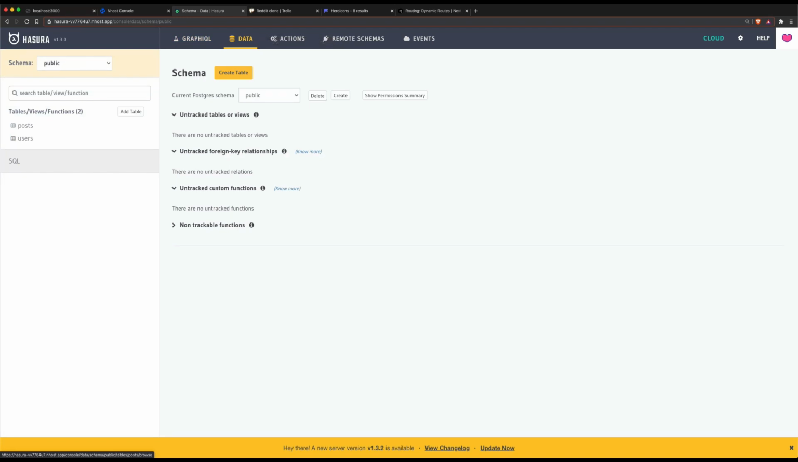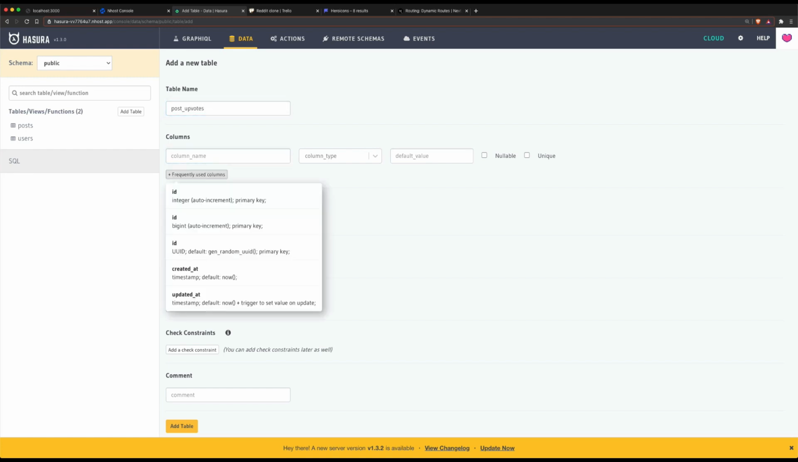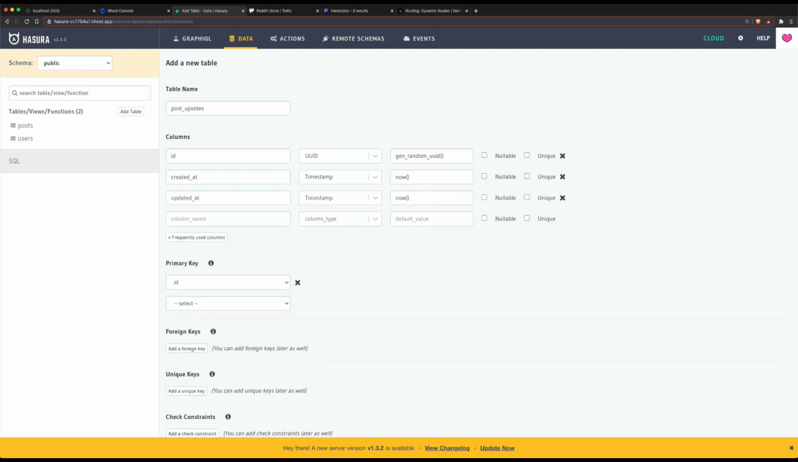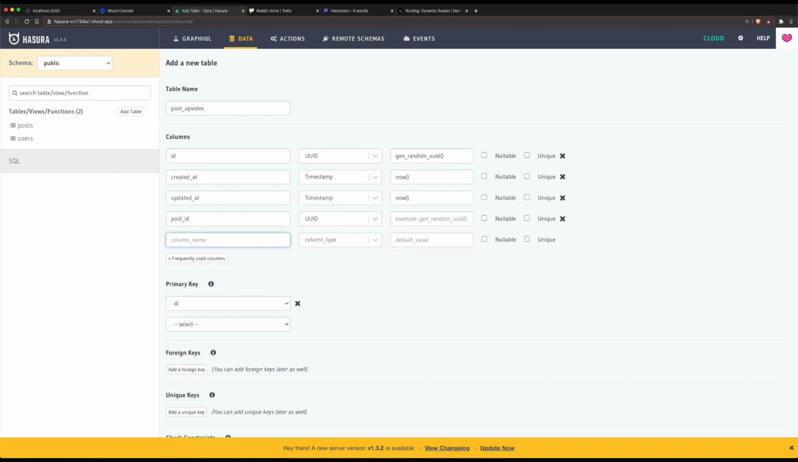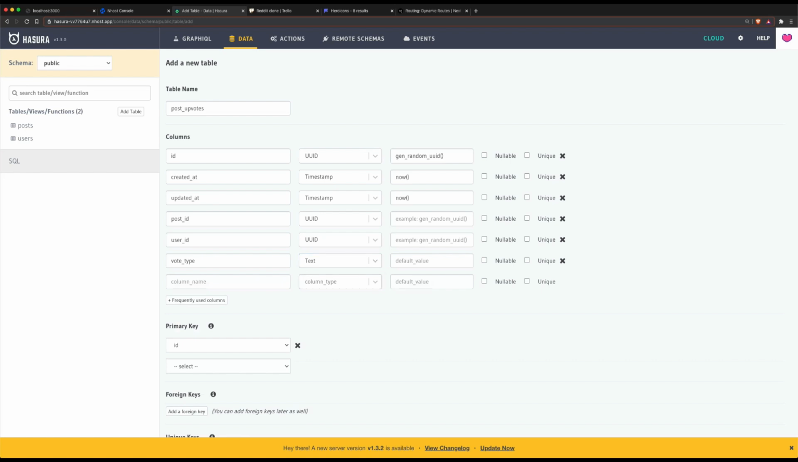So let's start by creating a table. Post upvotes. So here we're gonna have ID, when it was created. Yeah, we can have updated as well. What post is either being upvoted or downvoted? So we have UUID here. What user is doing the upvote or downvote? And also if it's an upvote or downvote, so vote type maybe. We can just put it as text for now.